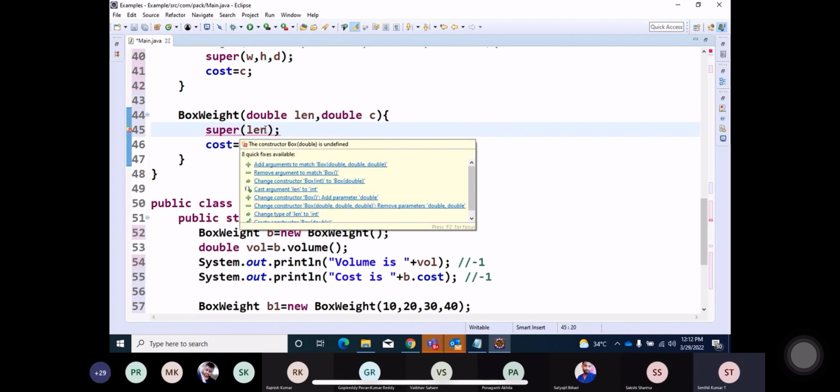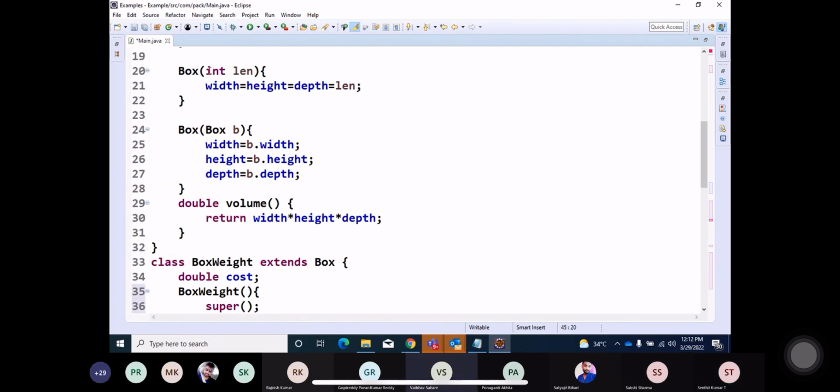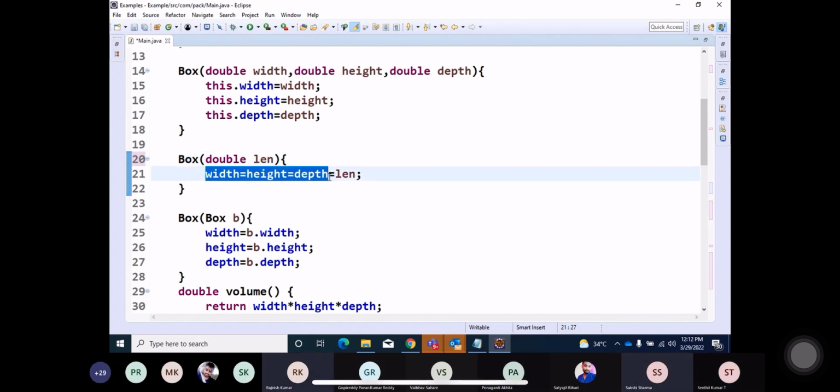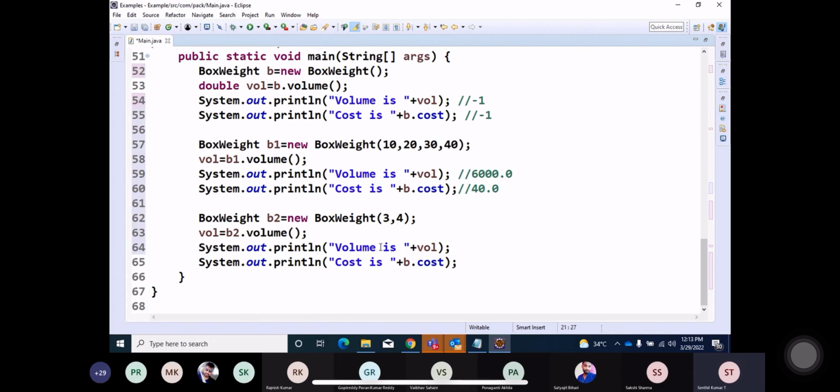So now if I try to call my super of len, it is going to invoke my base class constructor that is going to take a single parameter, and that parameter has been initialized to your width, height as well as your depth. Now, if I try to call my b2.volume, it is going to calculate the volume that is 3 into 3 into 3, that is 9 into 3 will be 27.0. So the cost will be how much it will be printed?